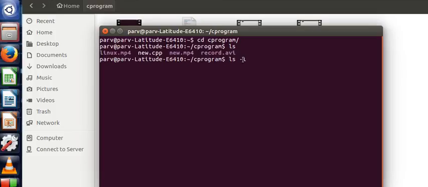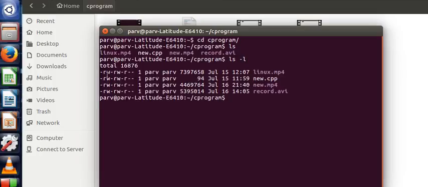Now remember, whenever you are using a tag with any command, you have to give in a space followed by the hyphen sign and then the tag. Now hit enter. Now you can see that we get some details related to our files. Now I'll tell you step by step and line by line what this all means.